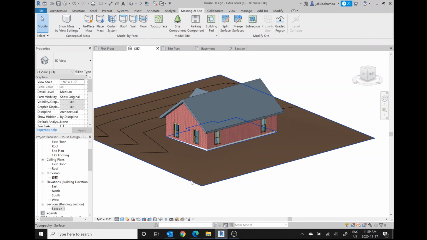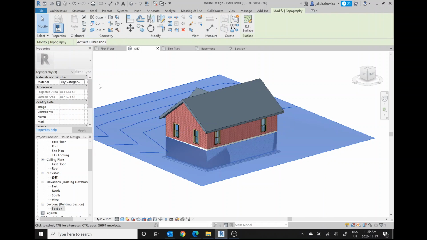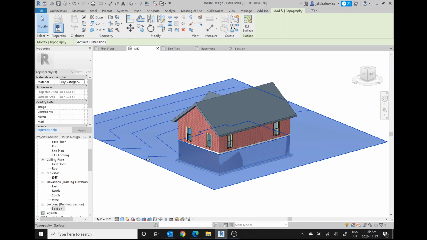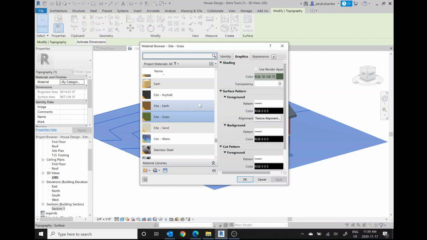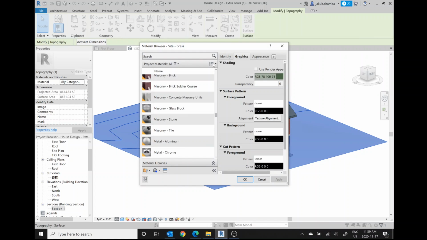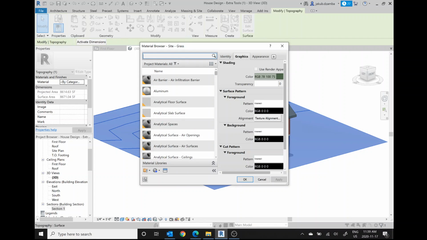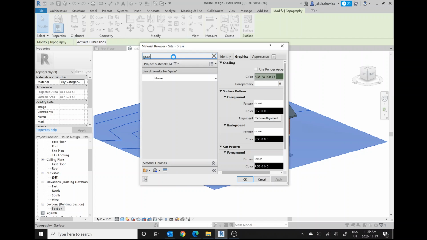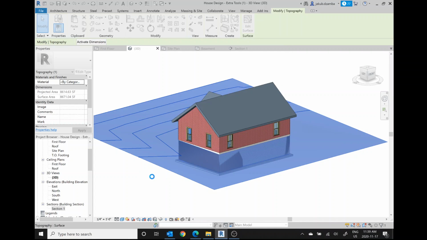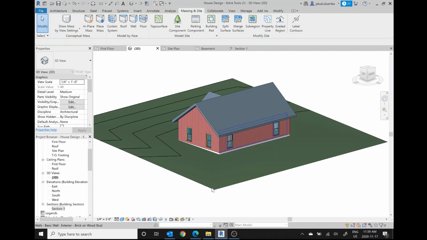So back to the outside view, let's change this to grass. By selecting it, you can go to material, by category, click on those 3 dots, and you can pick any material you want here. But the way you can do it the fastest is just search grass, select grass, OK. There we go, we've got some grass.